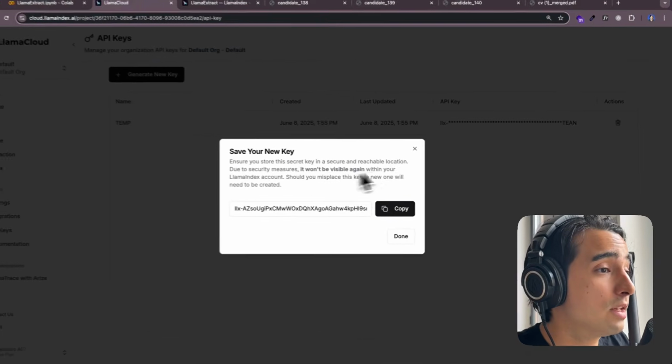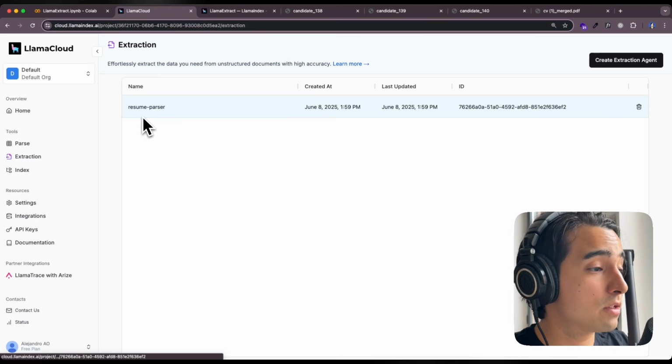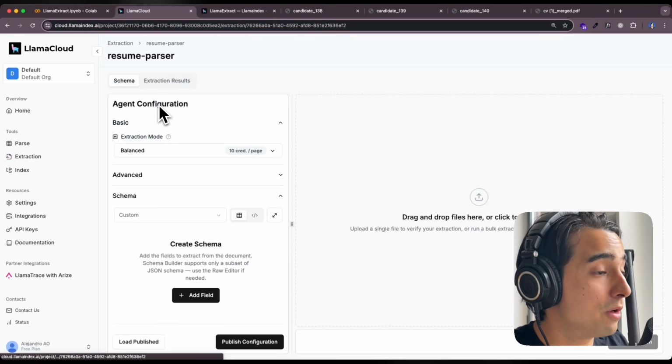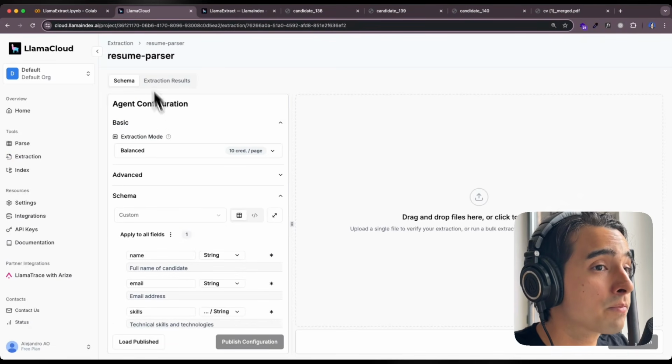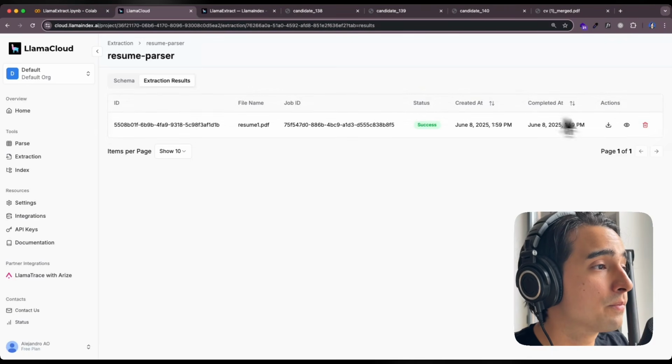And very interestingly is that you can go right here to extractions. And as you can see, my resume parser was just created. So I can take a look in my UI at what is actually going on with my pipeline that I am doing. So I can see the extraction results right here as well, right?